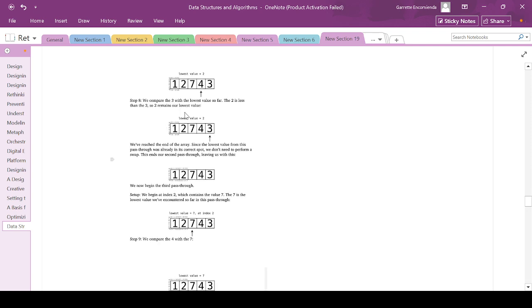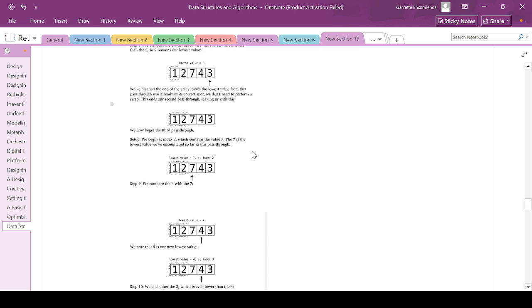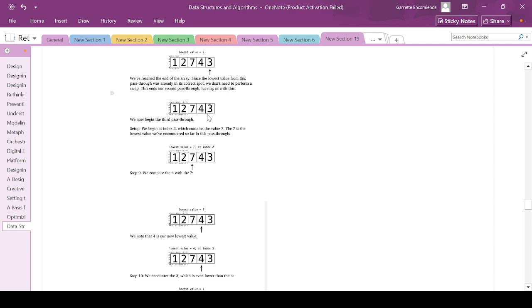Step 8, we compare the 3 with the lowest value so far. The 2 is less than 3, so 2 remains the lowest value. We've reached the end of the array. Since the lowest value from this pass-through was already in its correct spot, we don't need to perform a swap. This ends our second pass-through, leaving us with 1, 2, 7, 4, 3.